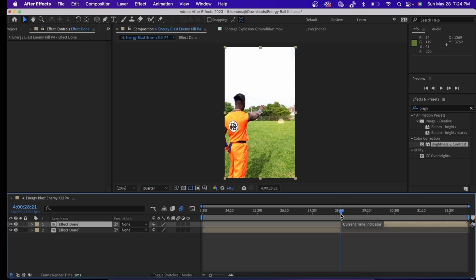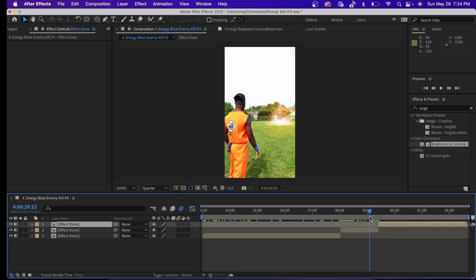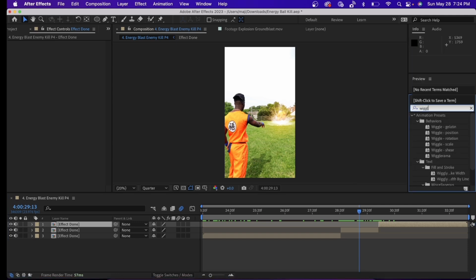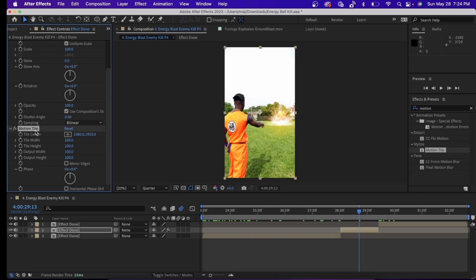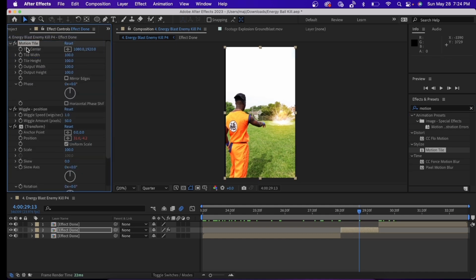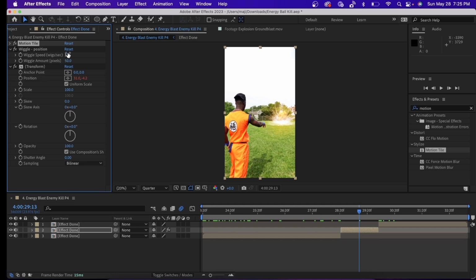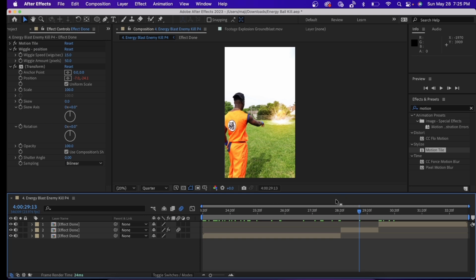So say around right here, Control Shift D, move a few frames forward, Control Shift D, and then what I can do is come over here to the effects and presets and just type in wiggle position, drag that in here, type in motion tile, drag that also in here, drag it on top of my wiggle position, click on mirror edges, increase the output width and the output height a bit, and maybe increase the wiggle speed a bit more and enable motion blur.